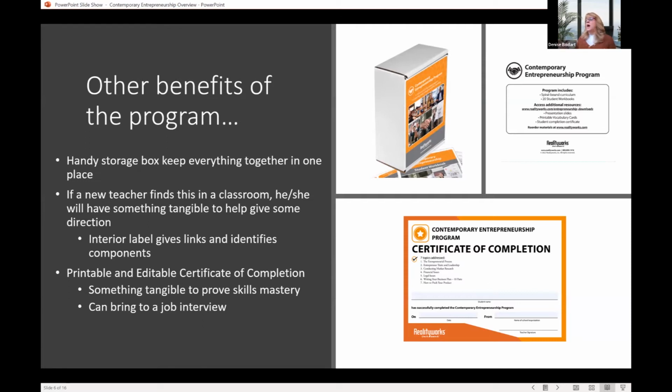And it gives them all our contact information and things like that. And then of course, we've got the certificate of completion. This year we've made that an editable certificate, so teachers can put the student name in, the date, and it's something tangible students can have. They could even take it on a job interview if they wanted, but it shows proof of some of the concepts and content that they have learned and mastered and been a part of.